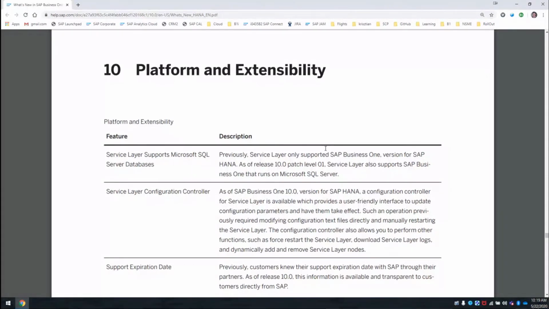Then let's pick the first item. This is the service layer, and as you mentioned earlier, the service layer is also offered for Microsoft SQL Server. In this case, you can build a much better solution which will fulfill the HANA and the SQL requirements as well. If you are using the service layer to reach SAP Business One, then you can do it directly for the SQL version as well.